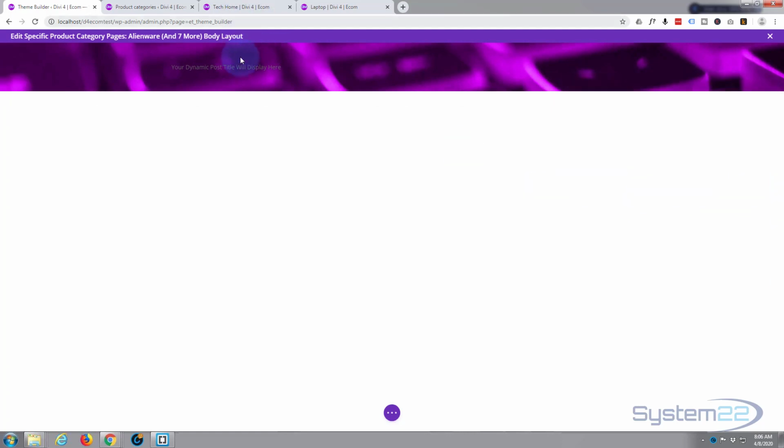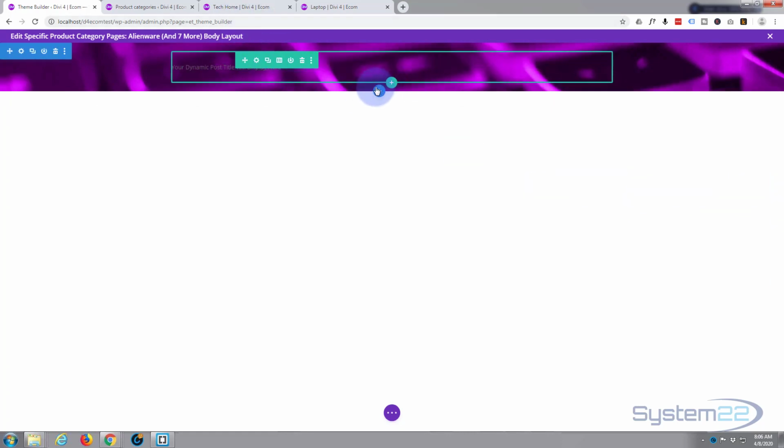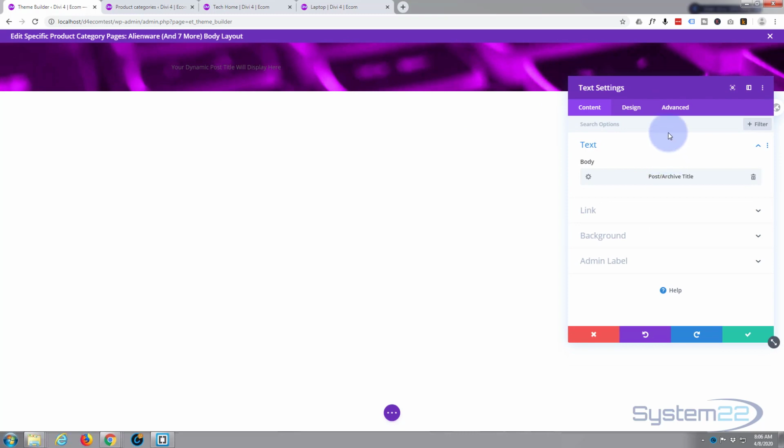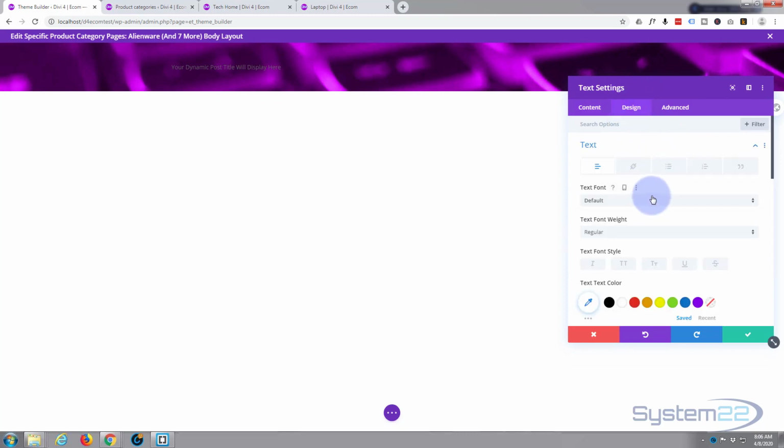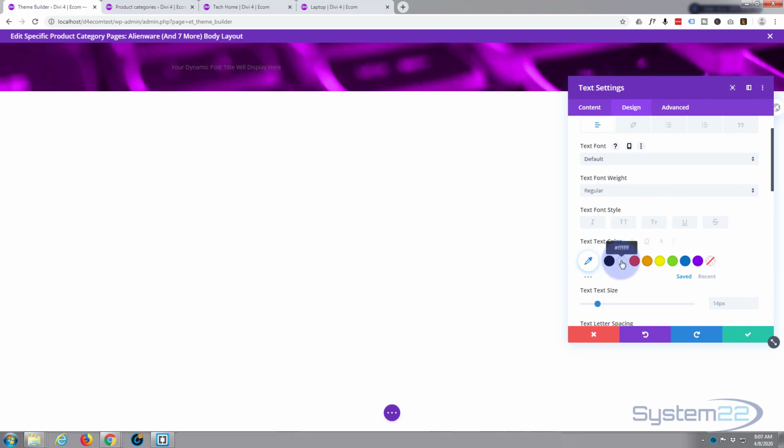Great. Now let's just edit our little bit of text in here. Green for the row, the dark ones for the module. Click on the little cog icon there to edit. And what do I want to do? I want to go into the text. I want to make it white so we can see it. I want to make it a little bit bigger. As it says, the page title will actually appear there.